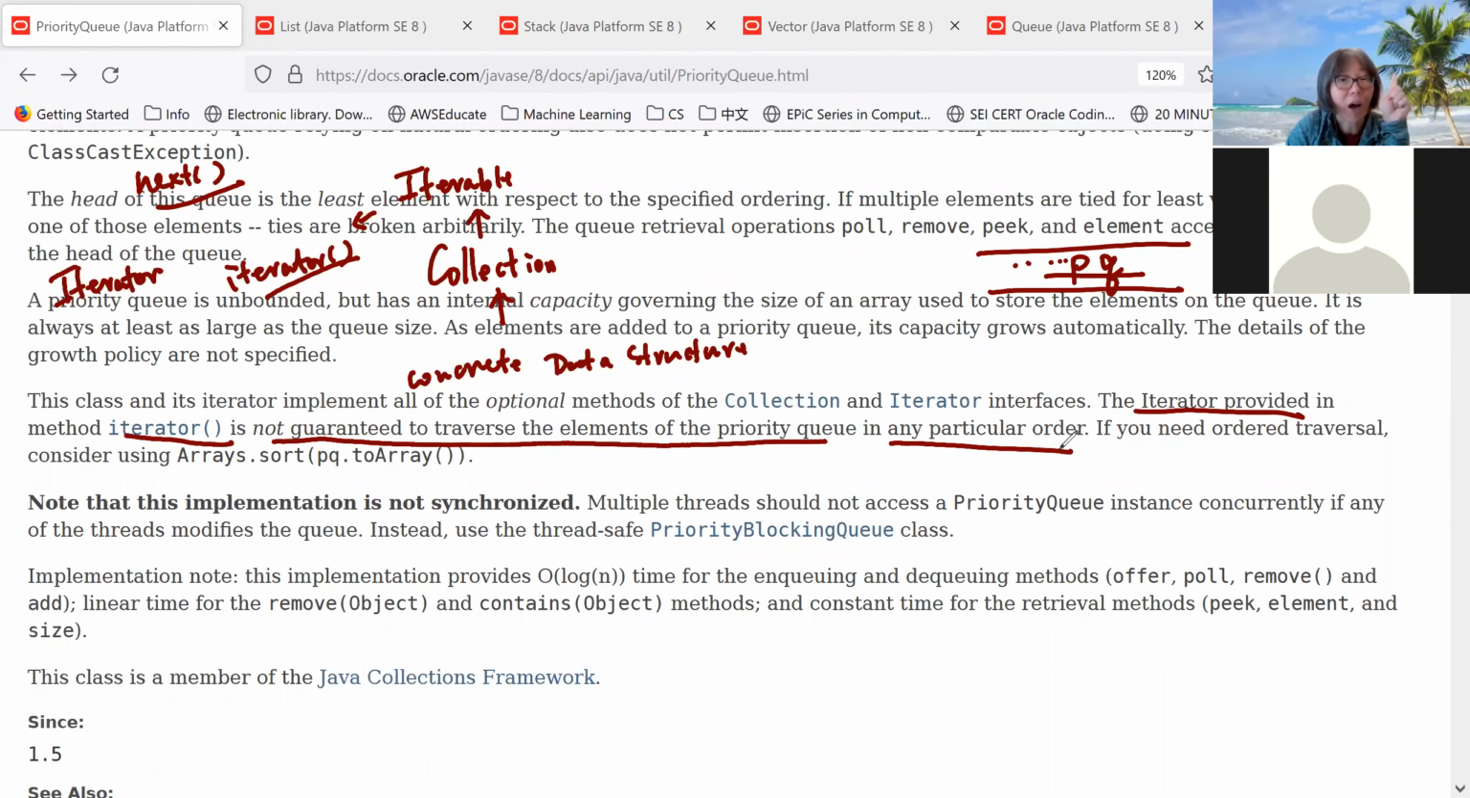Okay, so it's not guaranteed you will have the output as the items stored in that order. So that's not true. If you do need ordered traversal, then you can consider first doing sorting: you convert the priority queue to an array, and then call the array sort method to sort it. So we need to be careful here.